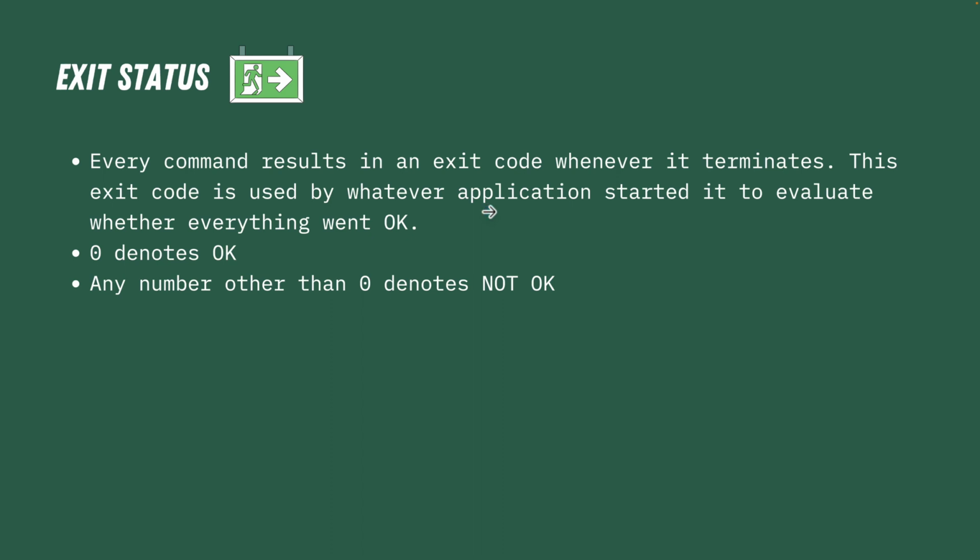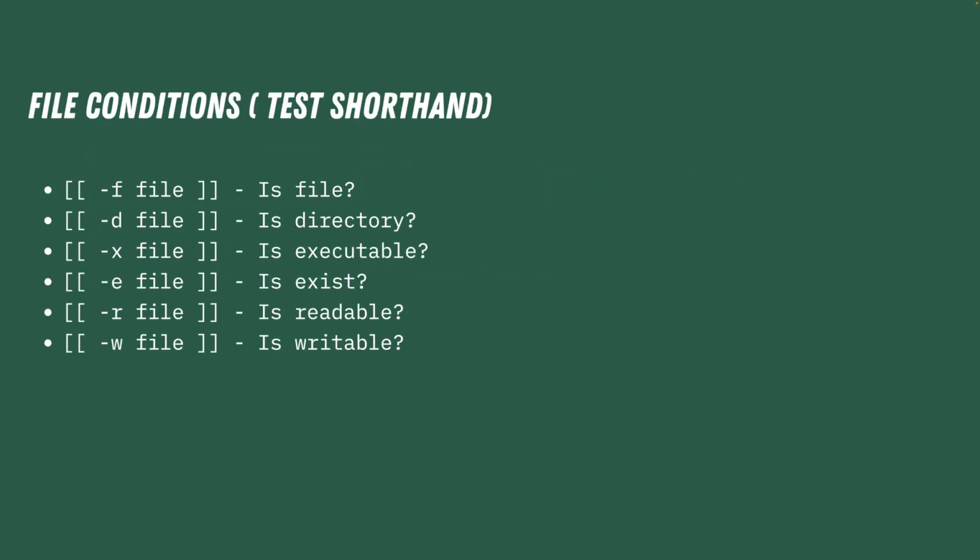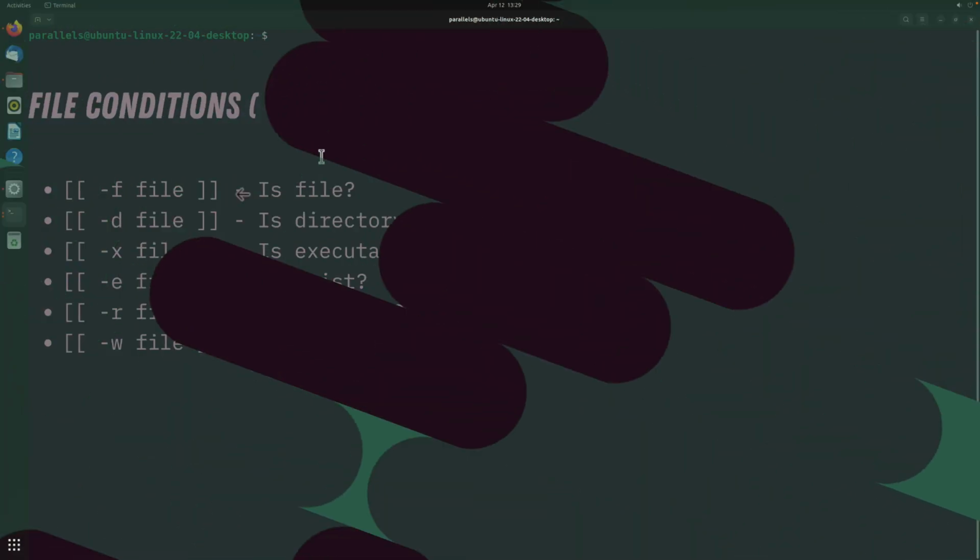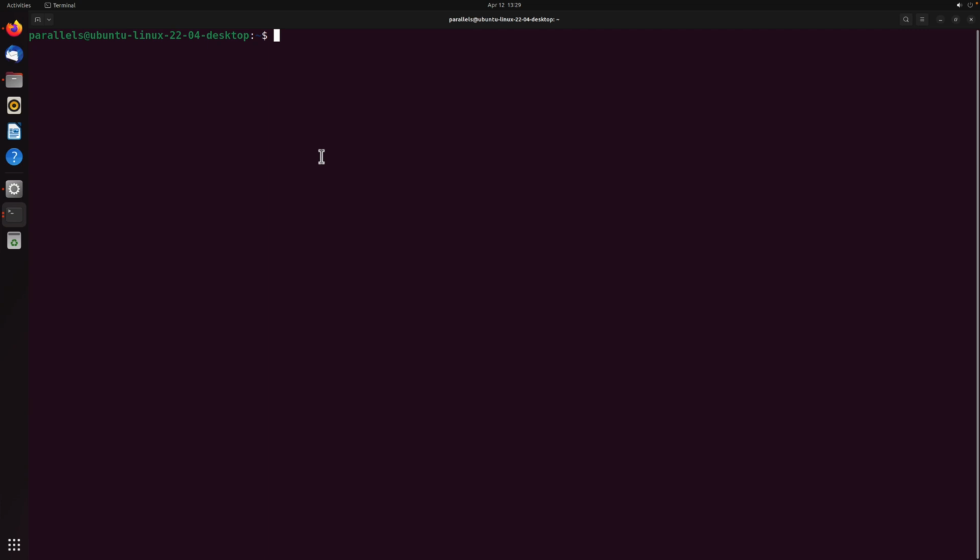And there are a couple of other conditions that we have to talk about, like file conditions, and how they can actually simplify our condition testing. We will talk about that at a later point of time in our next video, but for now let's focus on whatever we have discussed so far in our conditions. So now we are going to talk about the conditions here.